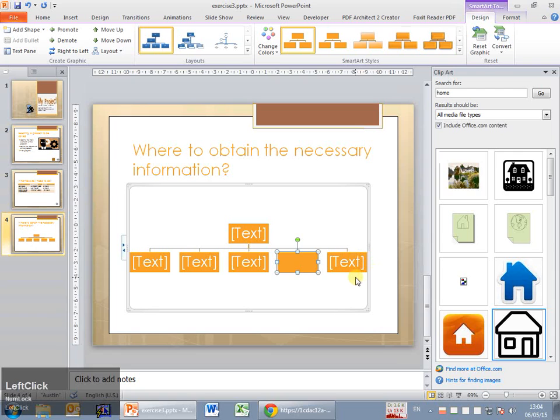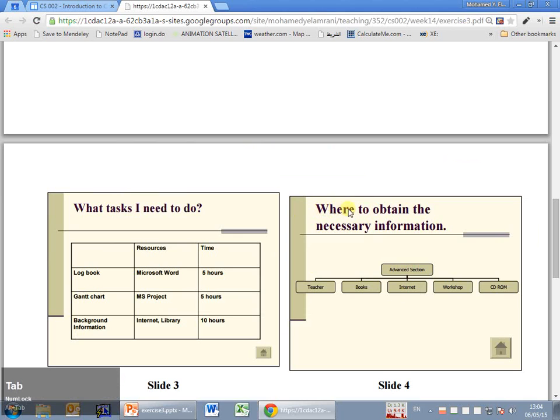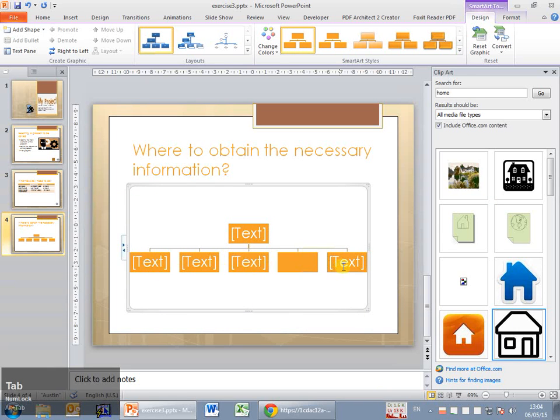So what do you need? You need another one? I don't understand what you need. I need 5 and I have 5. I think that's enough.